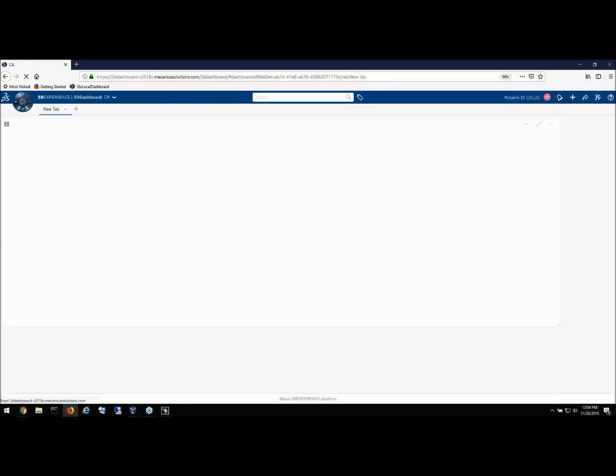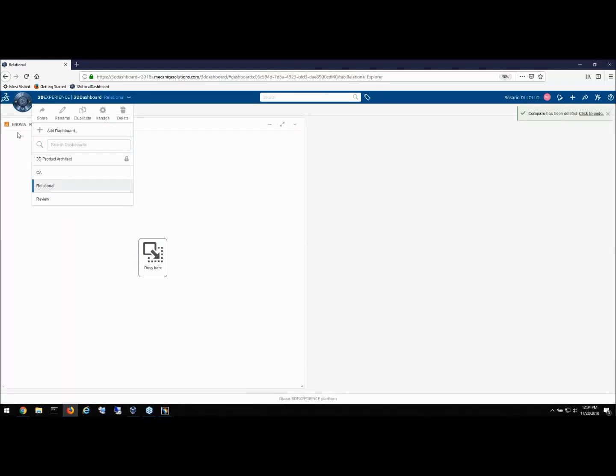I also have a few here where I basically created a change action dashboard on which I just dragged and dropped the Innovia change action. And just to show you guys how the user can customize their own experience, I have this Relational Explorer dashboard, which has the Innovia Compare app, quite a useful little app. So the way you basically build it is that you create your dashboard and then you drag and drop into it the application which you're interested in.